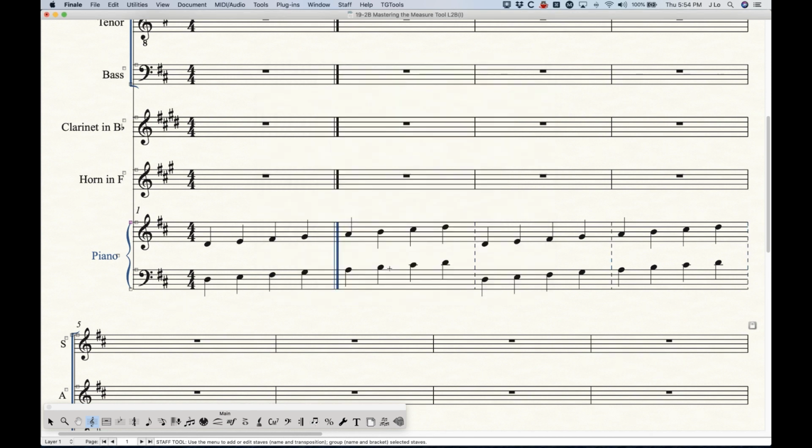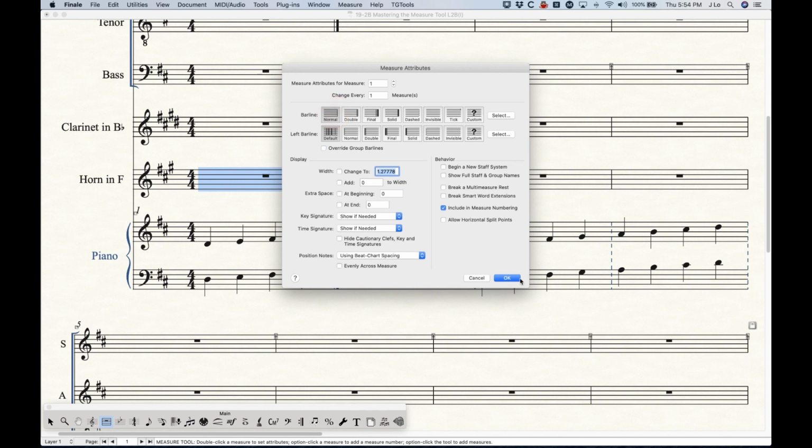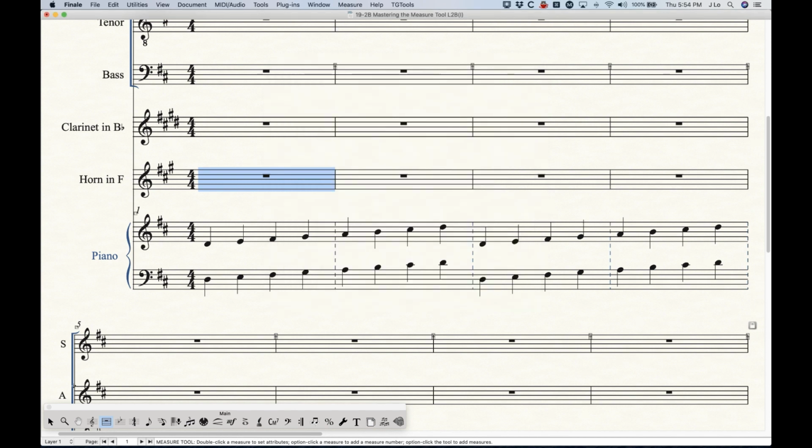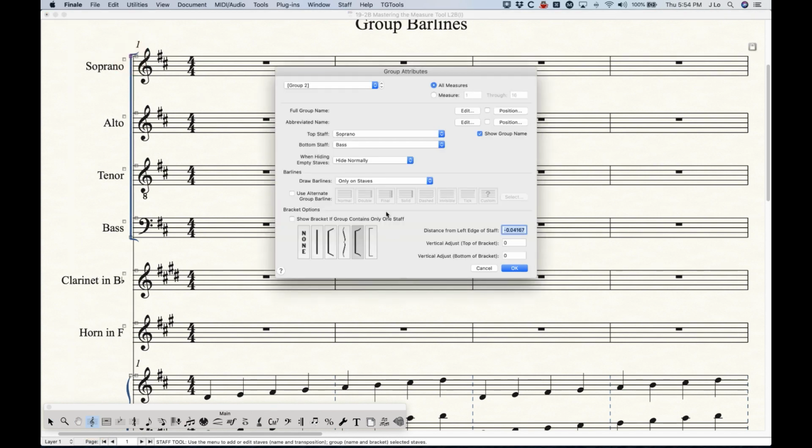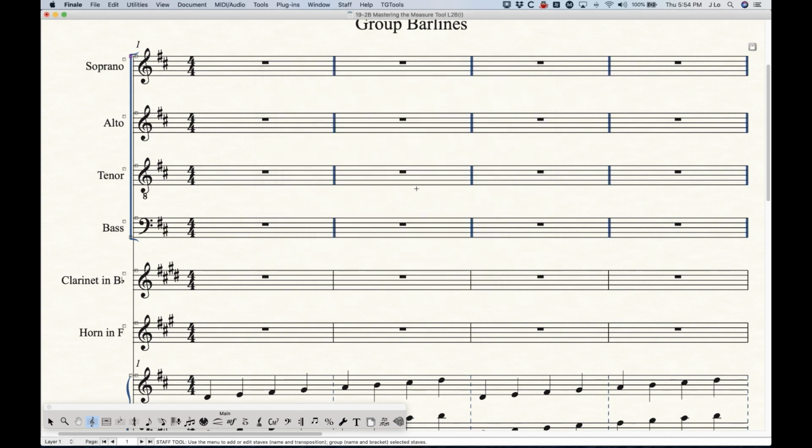And this will create dashed bar lines, well, except for the very first one. Let's go back and choose normal, and I'll show you about that in a second. You'll see that the piano now has unique bar lines compared to the other instruments. And actually, if we do that in the choral group as well, let's just say we're going to use alternate solid bars here. You'll see that you get solid bar lines for the choral group.